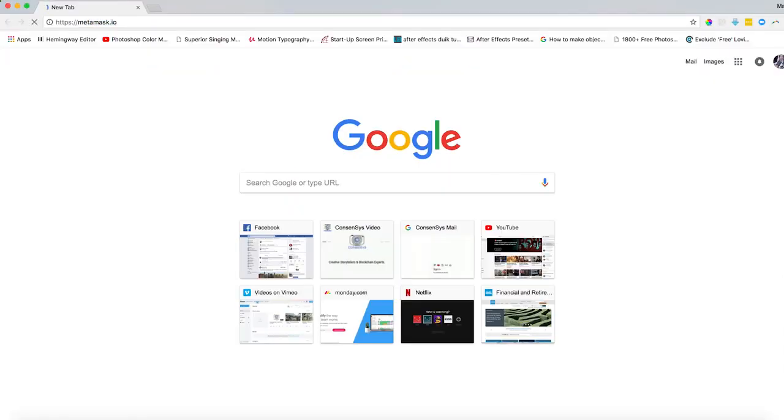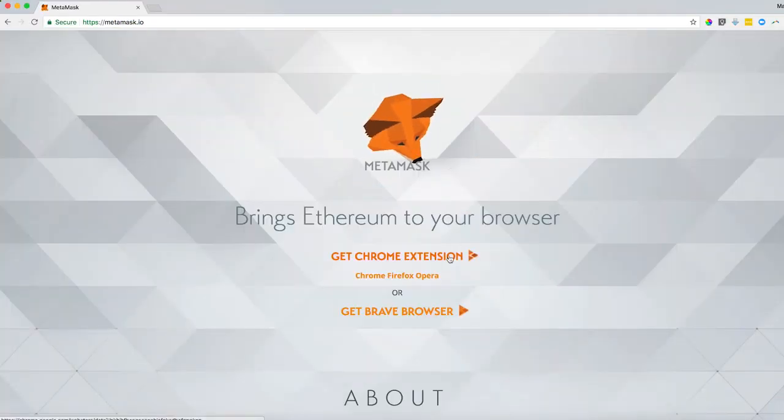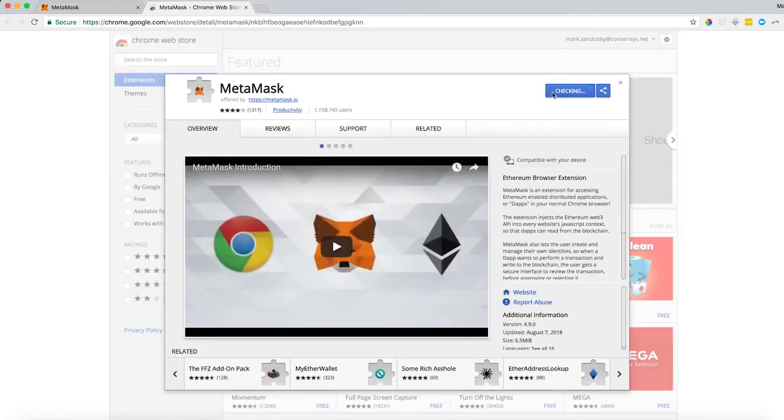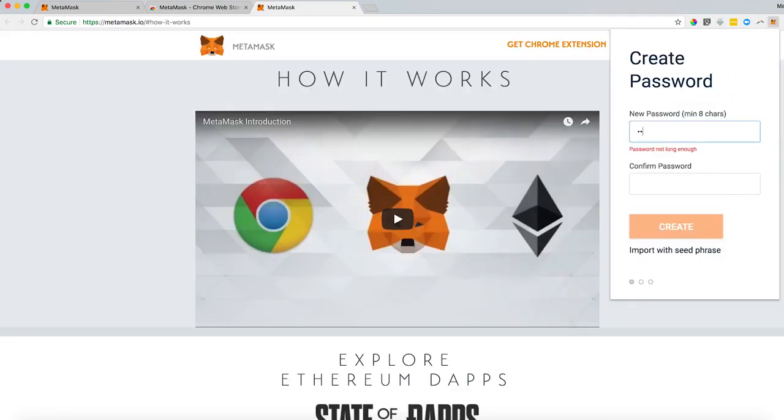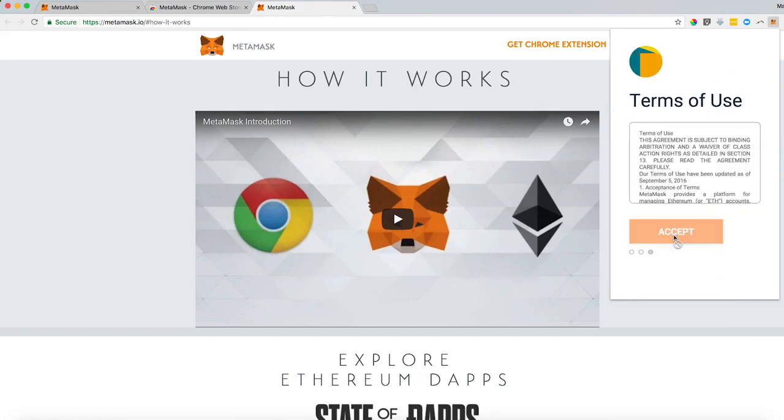Go to metamask.io, click Get Chrome Extension, add it to Chrome. You should see a little fox face appear up in the right-hand corner of your browser. Click on it, create a password to access your account. Remember to make it a good password because, like a bank account, MetaMask will hold actual valuables.